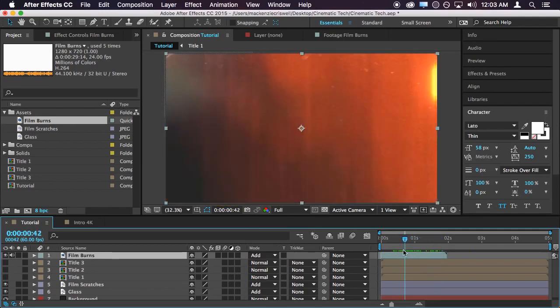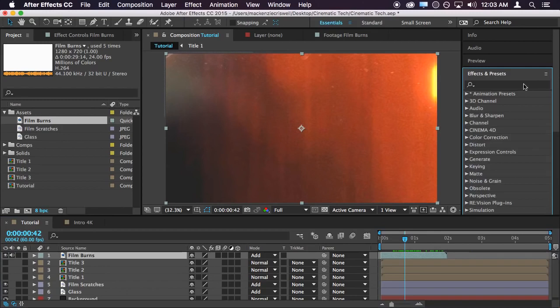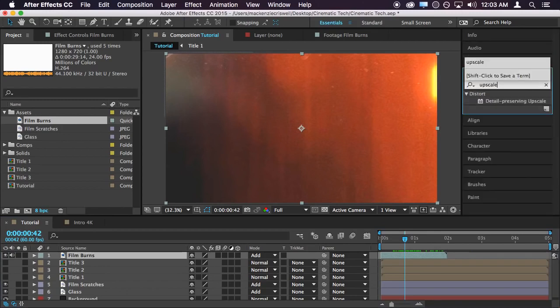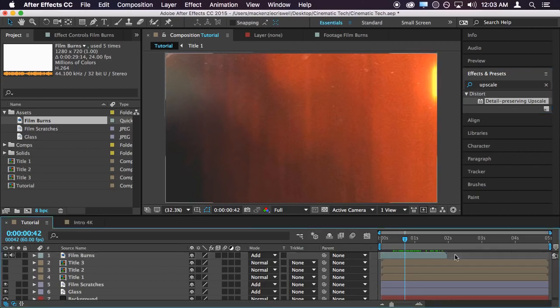Okay, but if you're working on something higher than 1080p, 2K, 4K, 6K, 8K, beyond, what you'll definitely want to do is come to the effects and presets and find the detail preserving upscale effect and drag that on here and try to get the best quality upscale you can. Might even go into a third-party app and try and figure something out.